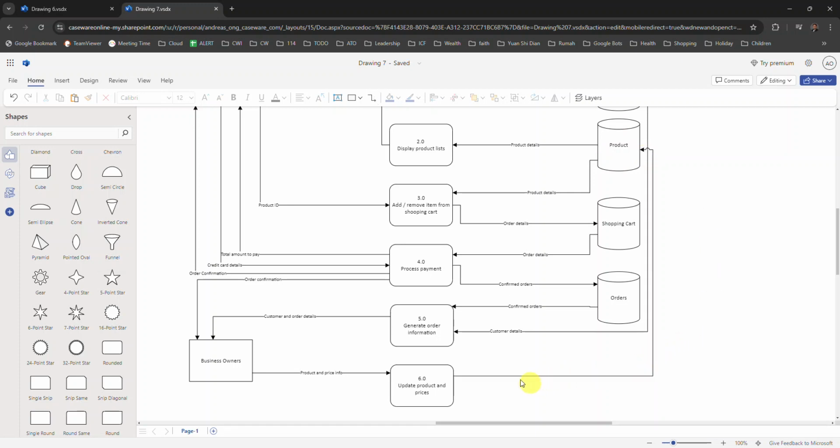Yeah. So that product, we can do new product and price info. This is the simple one, but that's bad. So that is one way to do it.